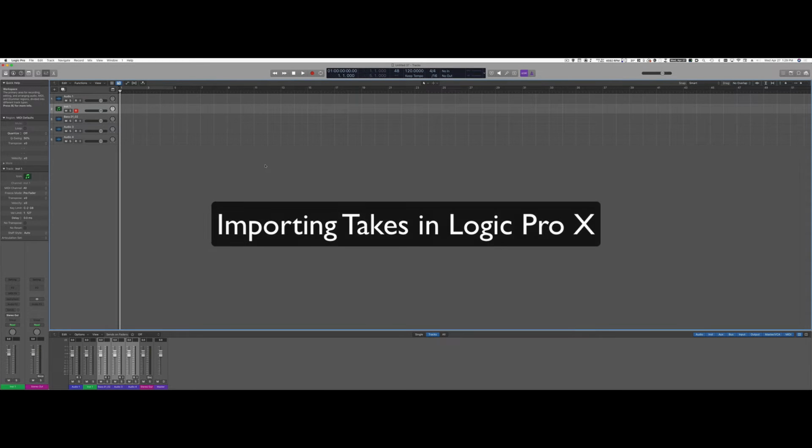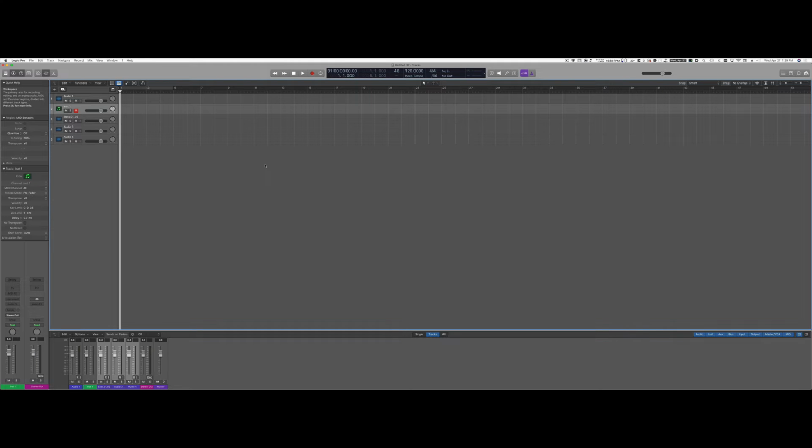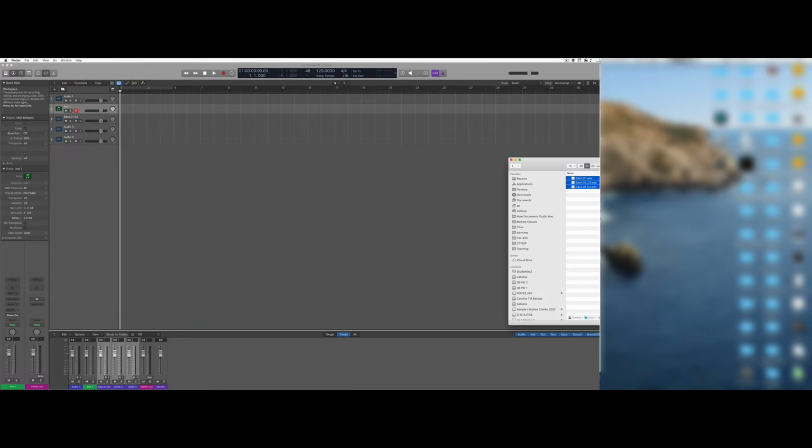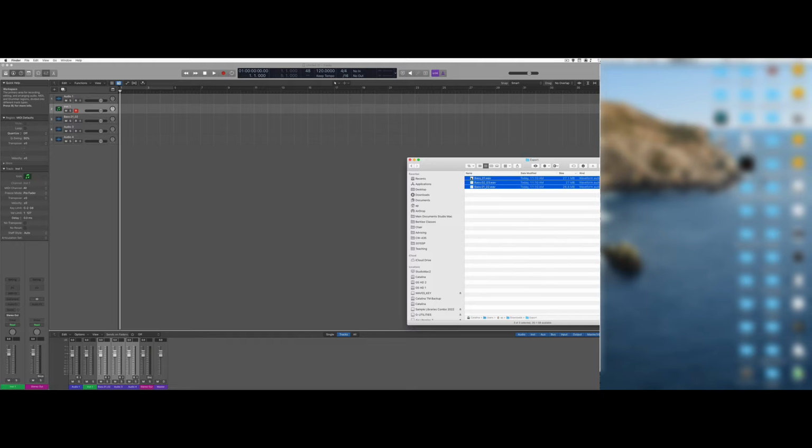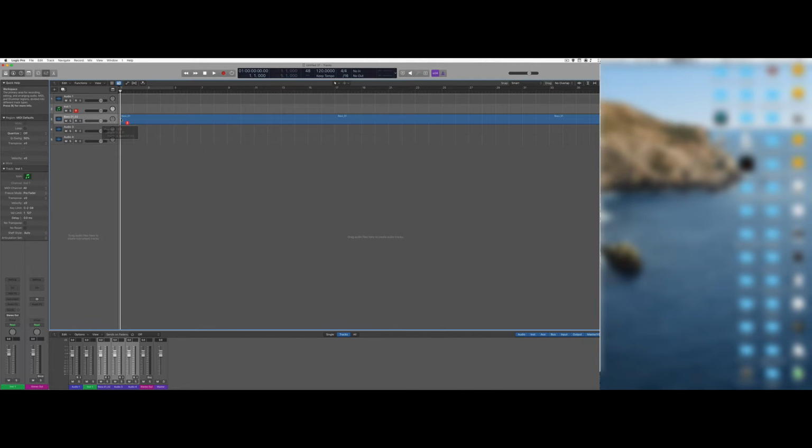After I exported my playlist from Pro Tools, let's take a look at how to import them as takes in Logic Pro. Here I have a new session where I have created some audio tracks. The first thing I'm going to do is to import my audio files. So here they are. These are the files that I exported from the Pro Tools playlist before. Just going to drag them into Logic.